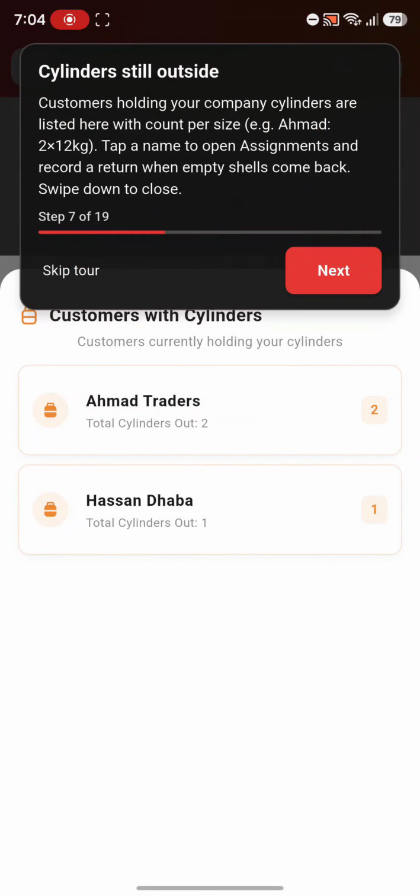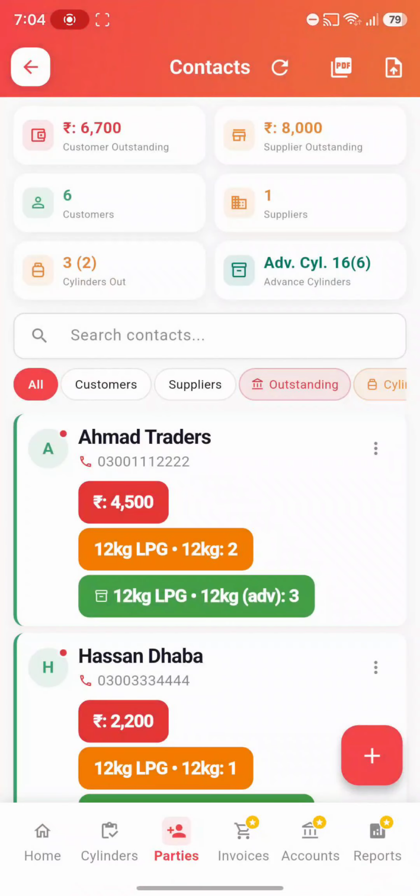Open the Cylinders Out card to see who's still holding your company cylinders. You'll see each customer along with the count of cylinders they have, so you can follow up when empties come back. Swipe it down when you're done.